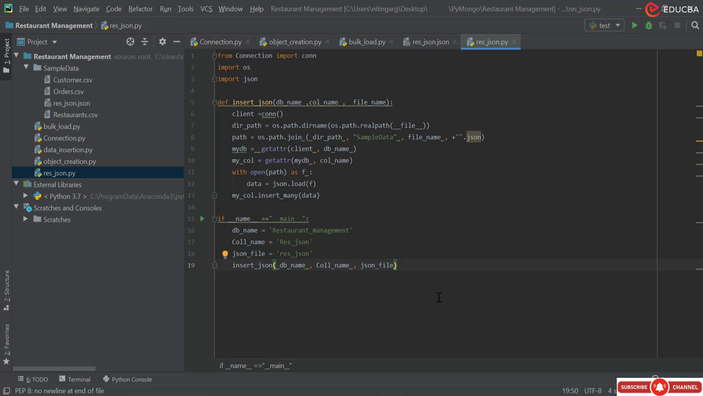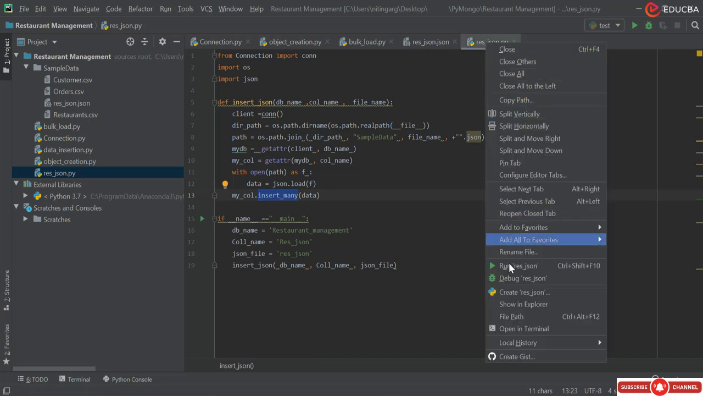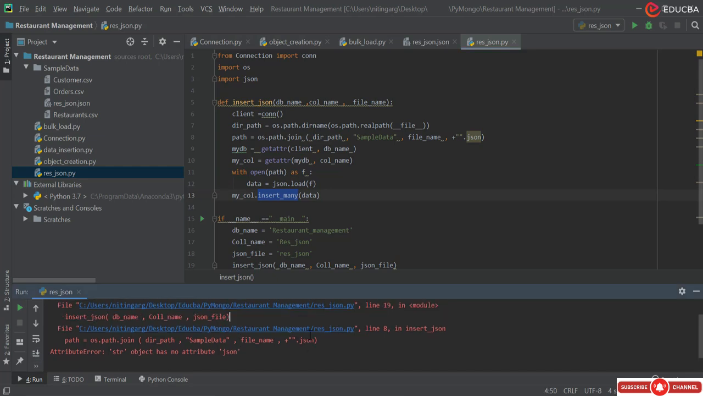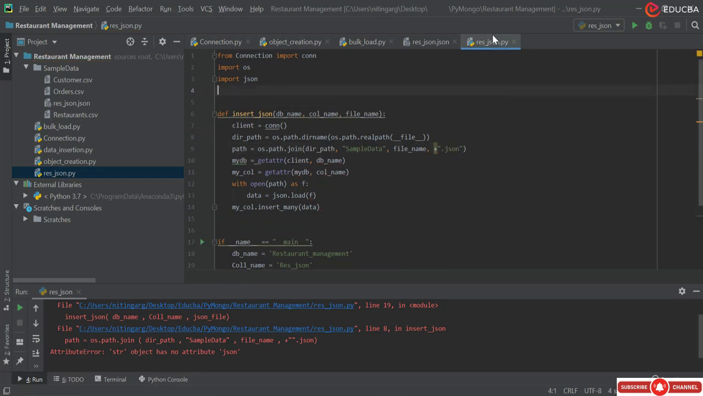So what we are doing here is we are passing this JSON file to the insert JSON function which we have created, and within the insert JSON function what we have written is we are trying to load the JSON file by opening it with open path as f, and then we are inserting it with insert many. Let's try and run the rest JSON file now. So we got this error here. As you can see, this is the extension, so it should come within quotes. Now let's try to rerun it.